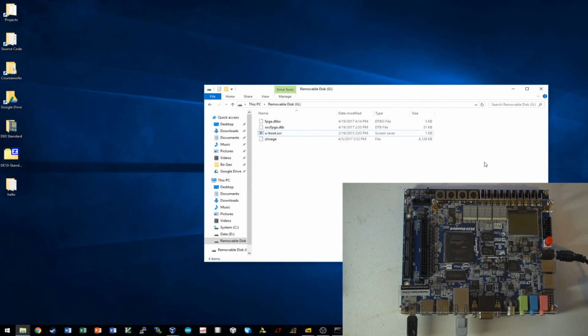Next time we're going to talk about QSys, and we're going to implement a very, very basic system from scratch. We're going to implement a QSys system with an 8-bit LED, and then we'll implement a program on the HPS to control the LED.